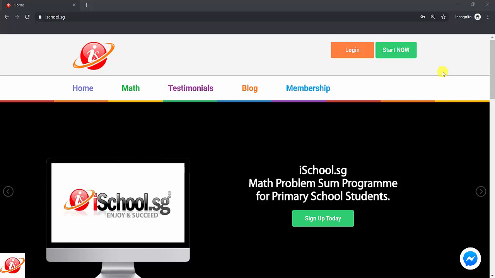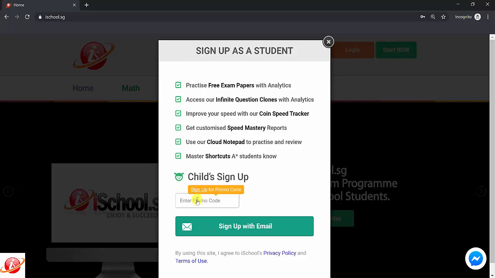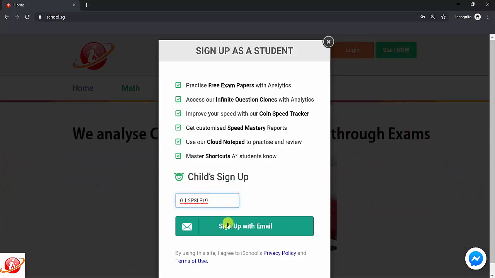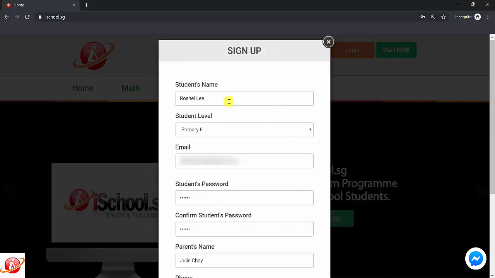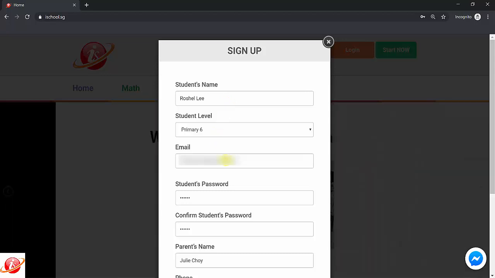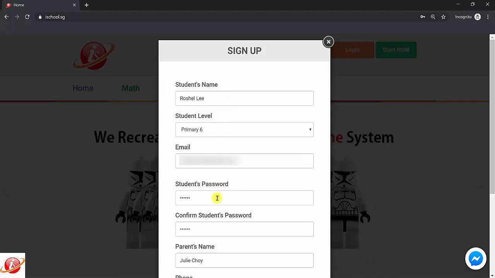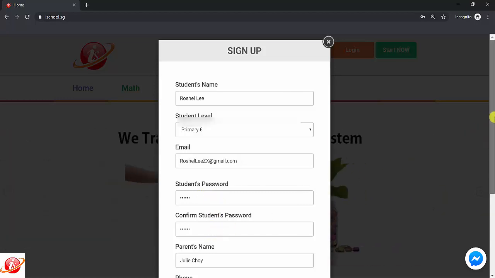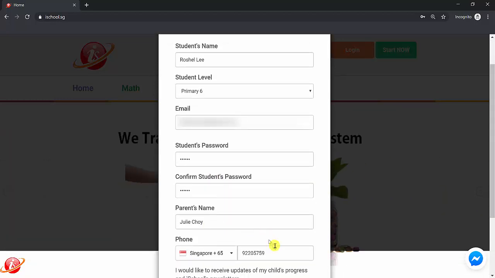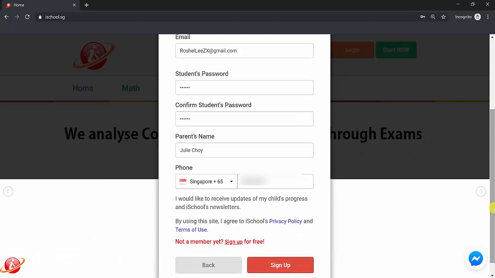This is how you can sign up for iSchool.sg. First, click on Start Now. Enter the promo code. Click on Sign Up. Enter your child's name, choose a level, enter your email and the password that your child should log in. Confirm the password, enter your own name and contact number and click Sign Up.